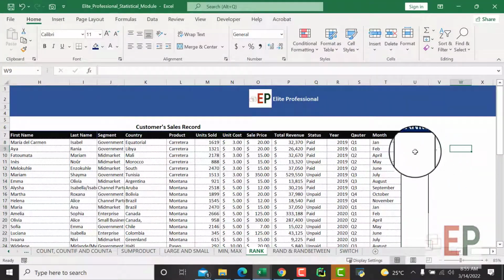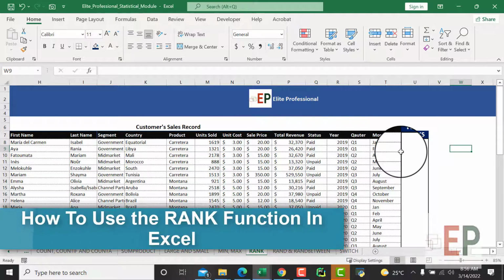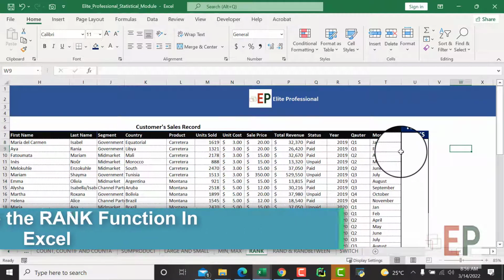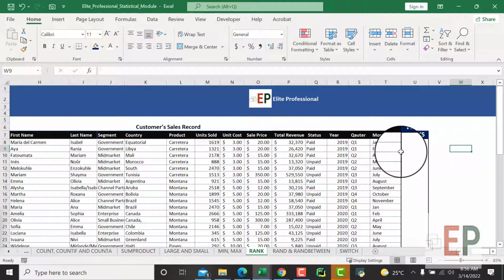Alright, so let's look at ranks. Okay, so how do you rank a number? Well, in my previous video, where I did small and large together with rows and columns, I showed you how you can do ranks. But in this video, there's a formula where we have rank, and under the statistical functions, you can use rank.